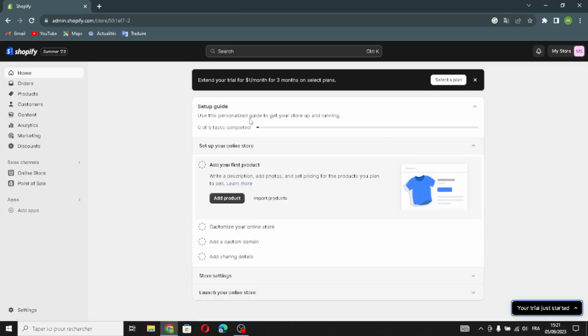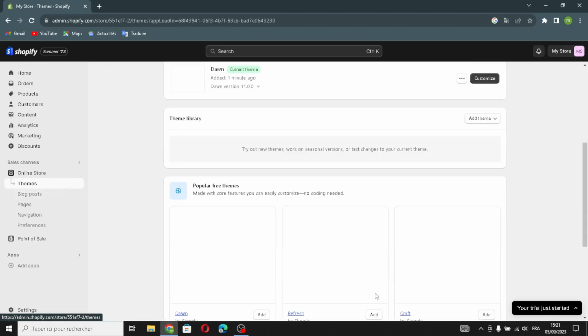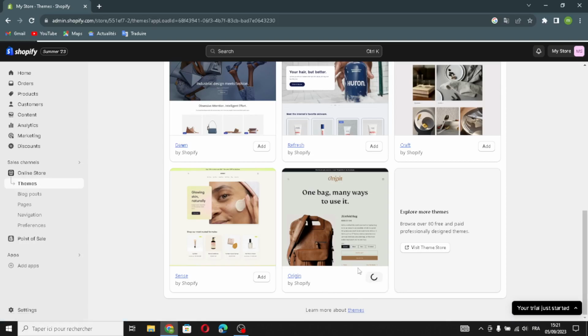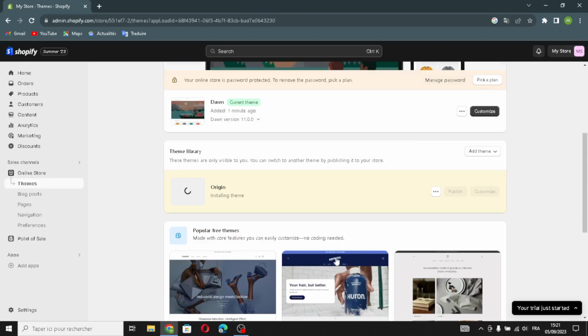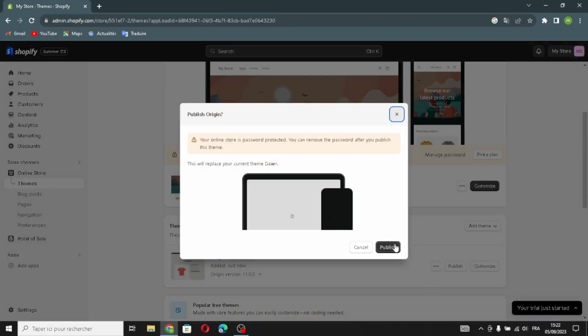So this is the dashboard of your homepage of your website. Now first click here online store and click themes. So you can here change your themes if you want. So for example, I'm gonna choose this. Just click, you can choose whatever you want, just click add and wait to install the theme. So now your theme is up and your theme is ready. Now just click here publish and click here.